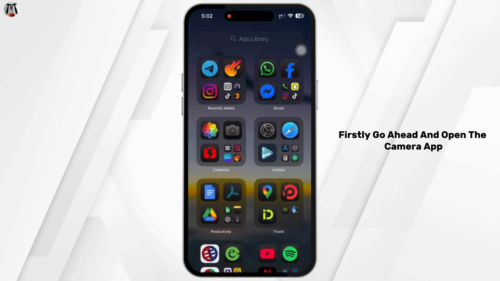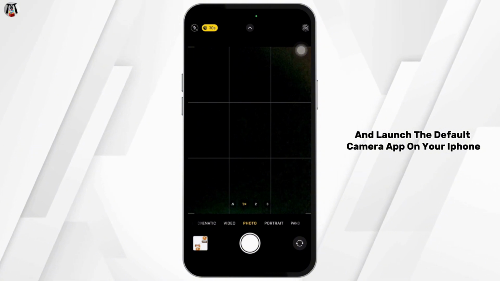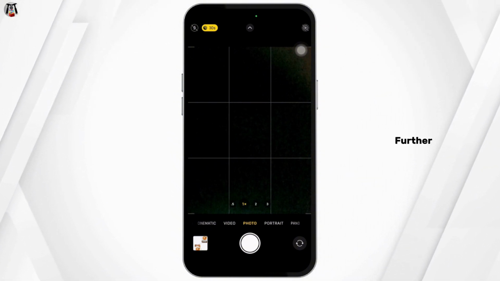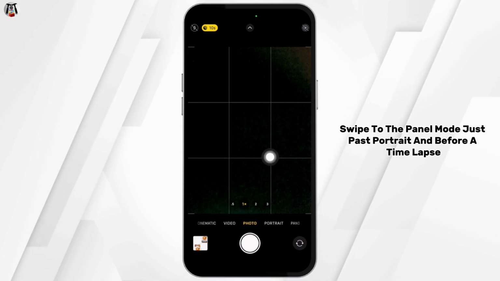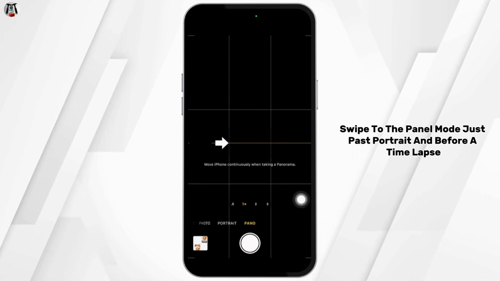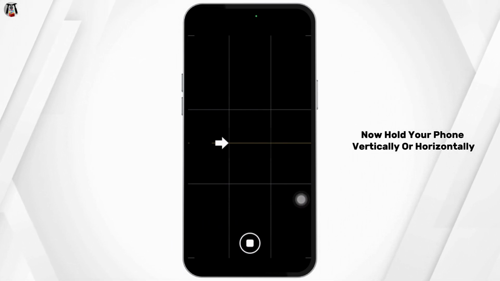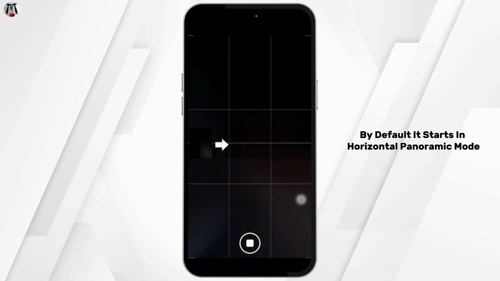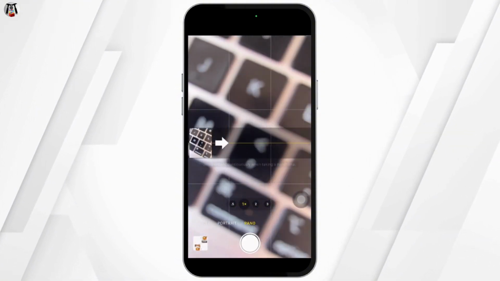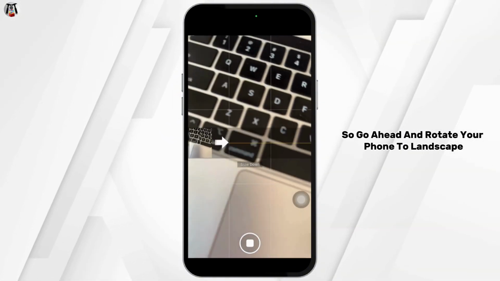Firstly, go ahead and open the camera app and launch the default camera app on your iPhone. Further, swipe to the Pano mode, just past Portrait and before Time-Lapse. Now, hold your phone vertically or horizontally. By default, it starts in horizontal panoramic mode, so go ahead and rotate your phone to landscape.